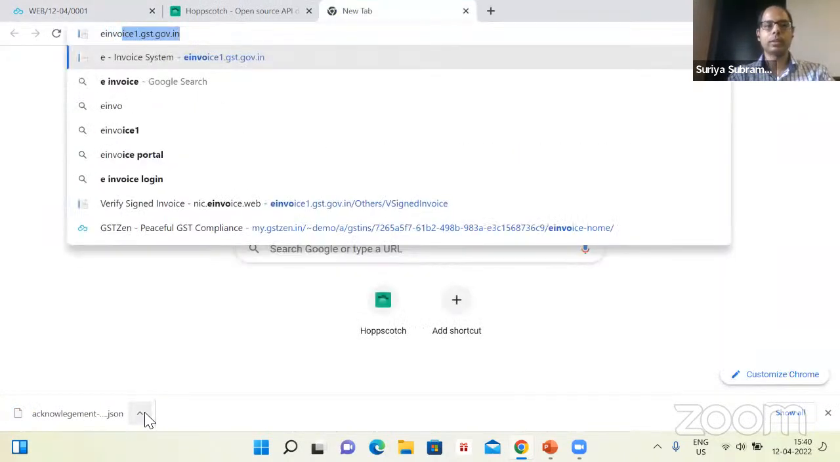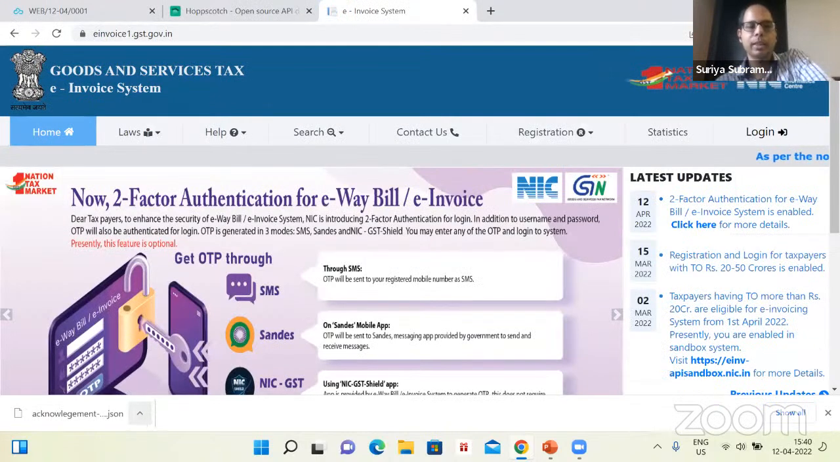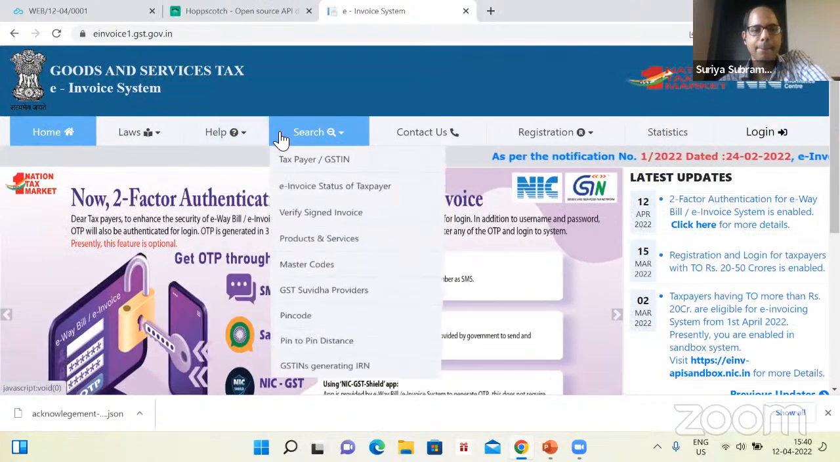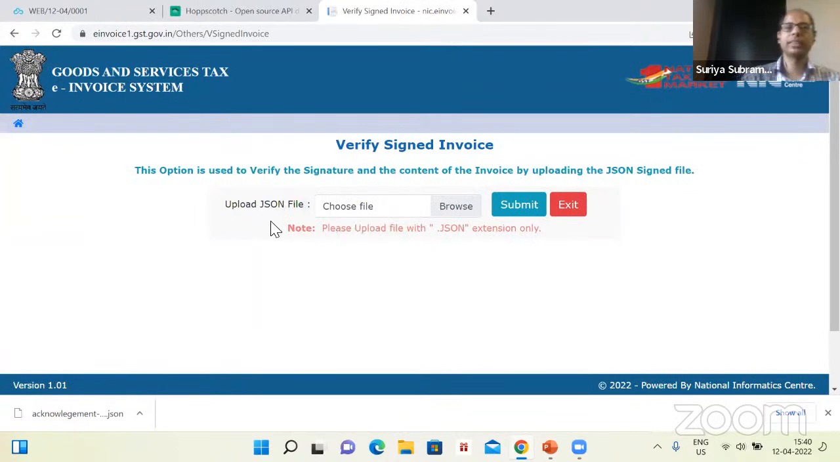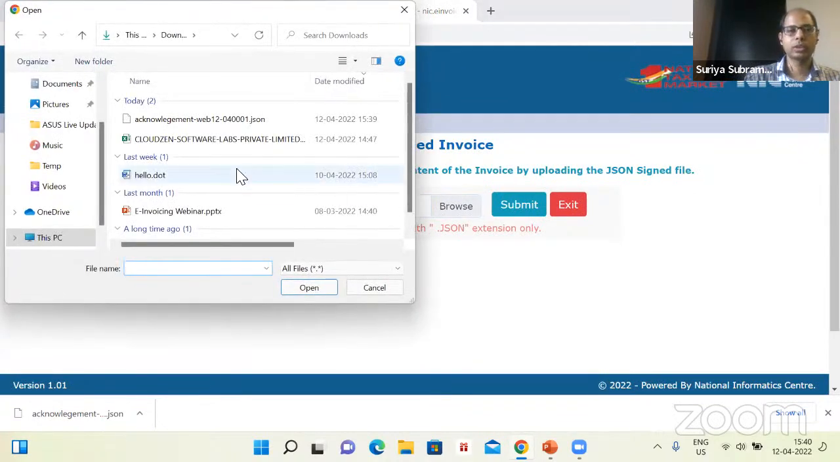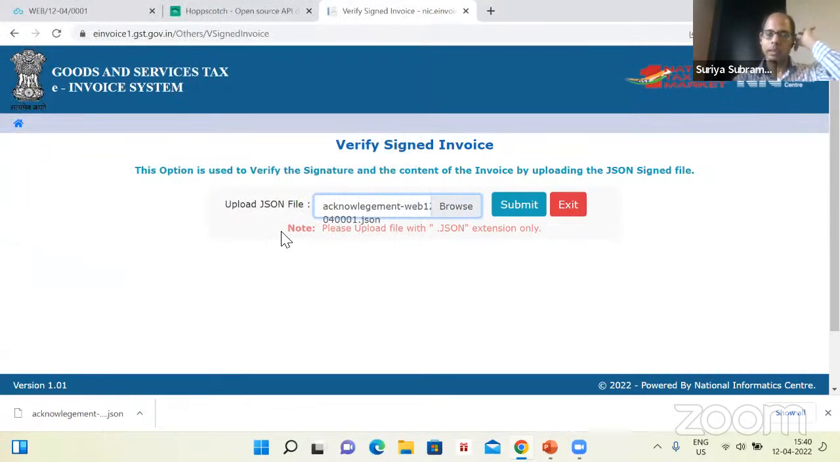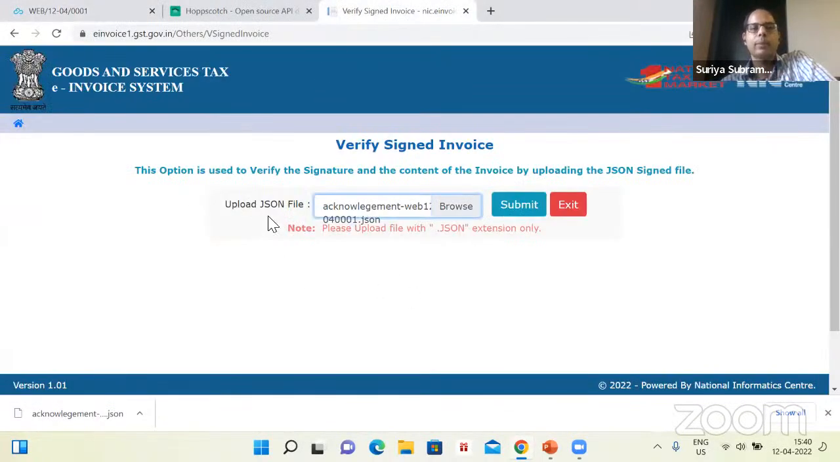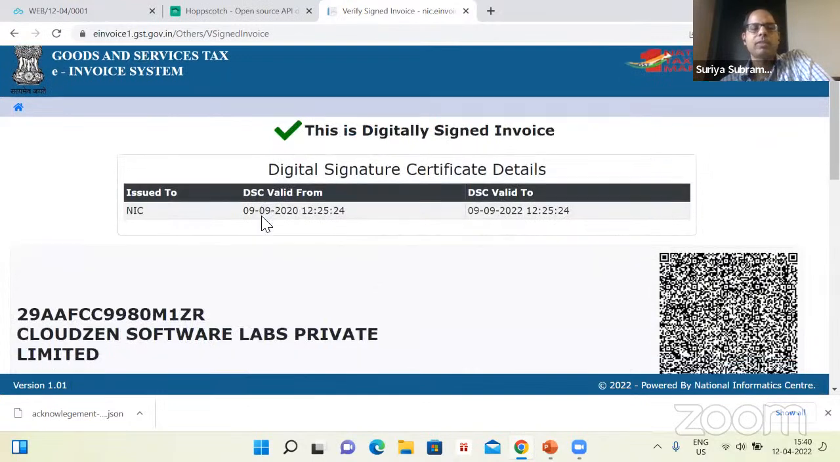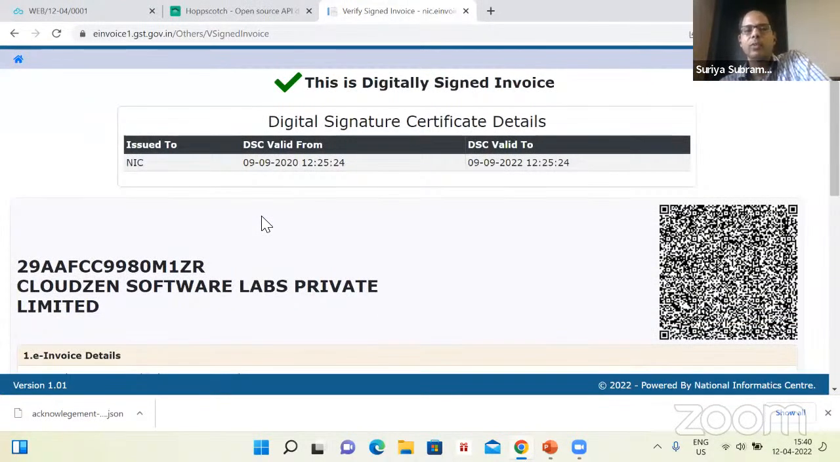Let me go to the e-invoice portal run by the government. So one of those utilities here is verify signed invoice. So let's go to this facility. Let me browse and upload the acknowledgement that I just now downloaded. So I downloaded the acknowledgement JSON here. It's saved here in my computer. I'm going to the e-invoice portal. I'm going to validate it. Once I click submit, the portal will validate it and tell you that this is a valid invoice.